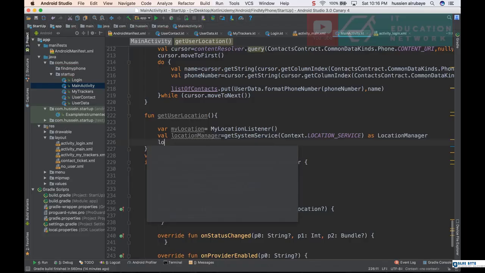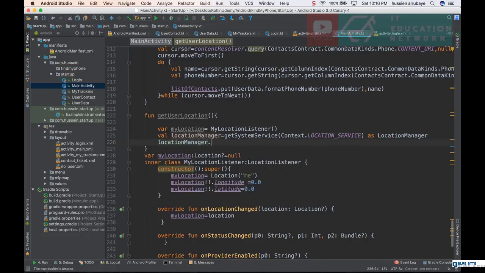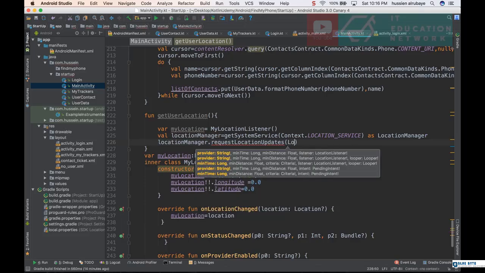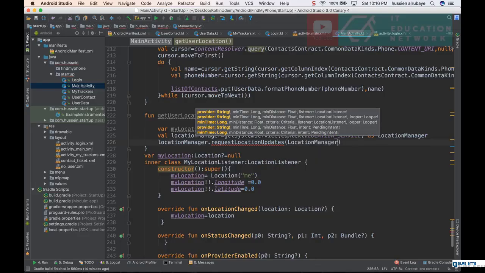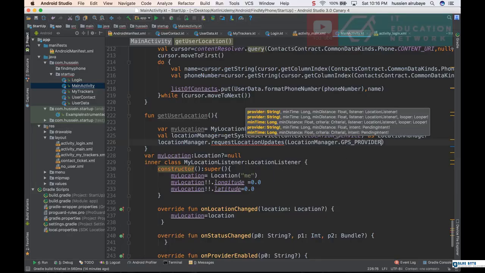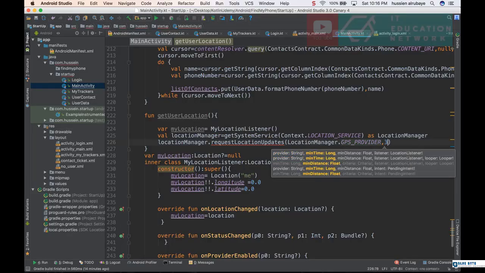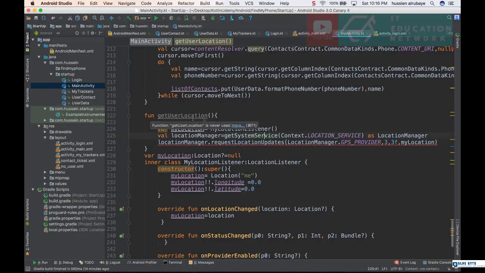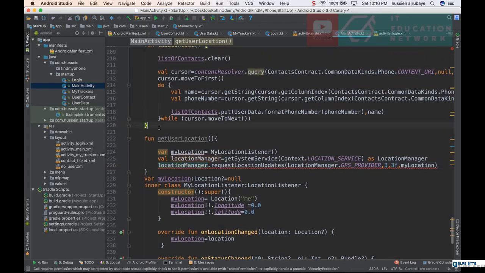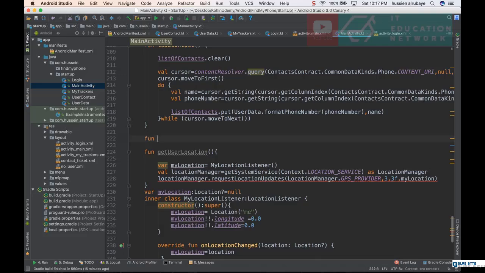Just run it. So location manager dot request location updates should be location manager, this instance, dot GPS provider. Then I want to call it every 3 seconds, 3f, then my location. Okay, and then I should be all set. But this method has to specify permission. Yes, so now we need to run something. So here I need to define a function for permission.